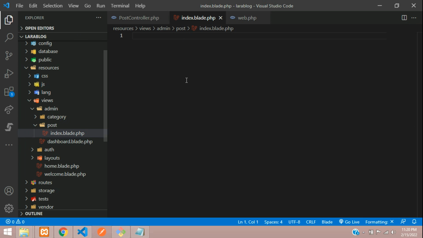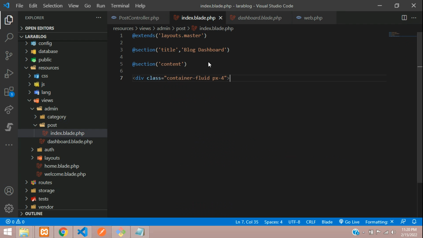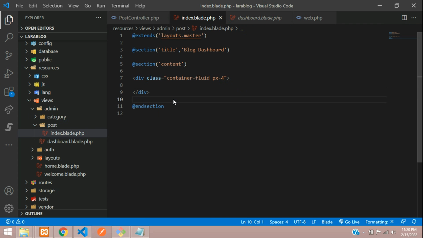So now guys, let's include our master layout. So you can just copy this and paste, and the div, and end the section. Done. So yep guys, and now you can just get started with the card design.